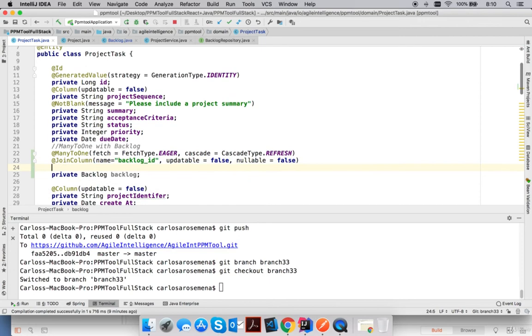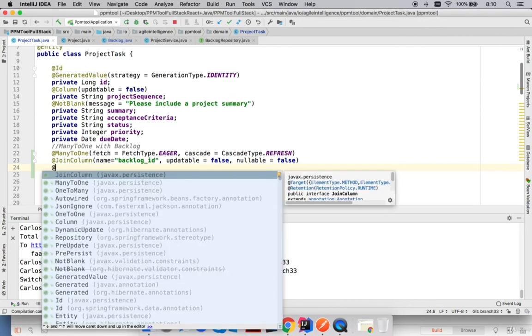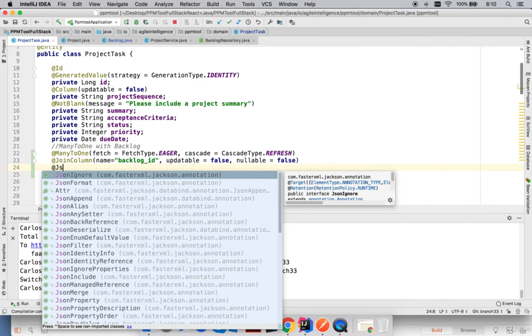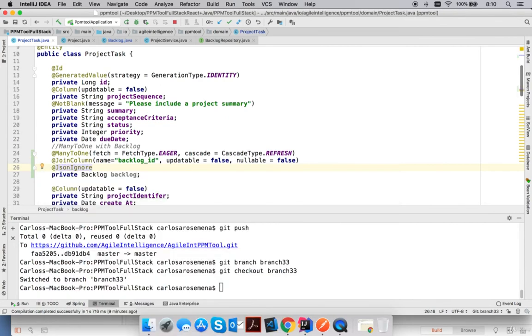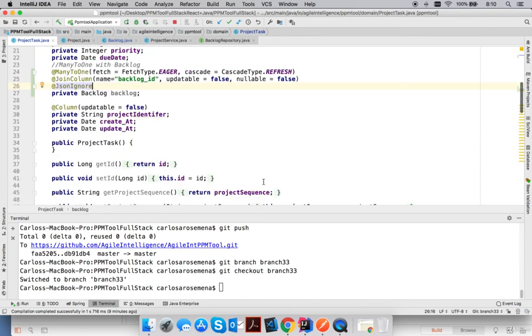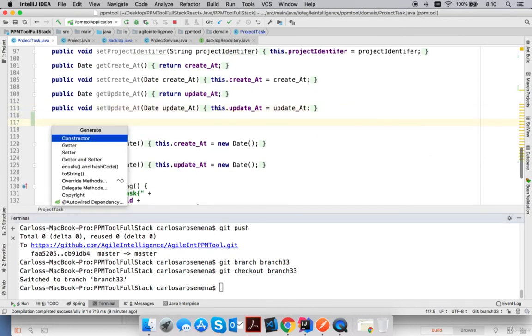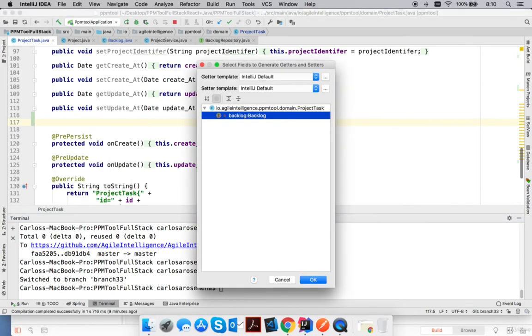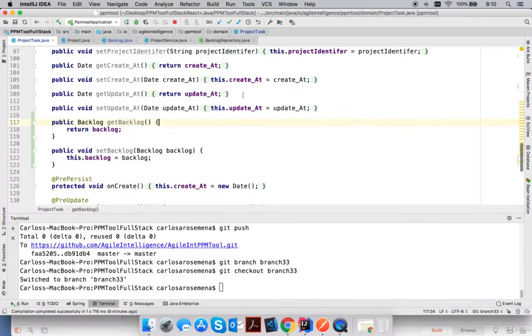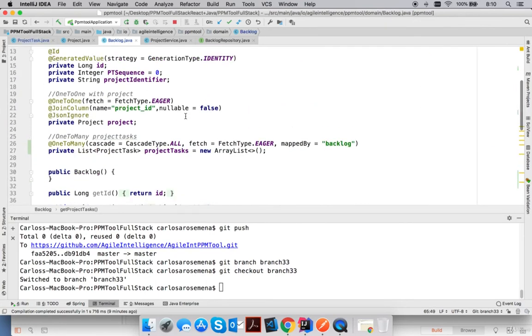And last but not least, if we learned anything about infinite recursion in the last video, JSON ignore. If you don't believe me, then leave that one out. Roll the dice, take your chances. I am not. I hope that's pretty clear from that nasty issue that we encountered in the last video. Okay, getters and setters. Do we have getters and setters in the backlog for the project task?